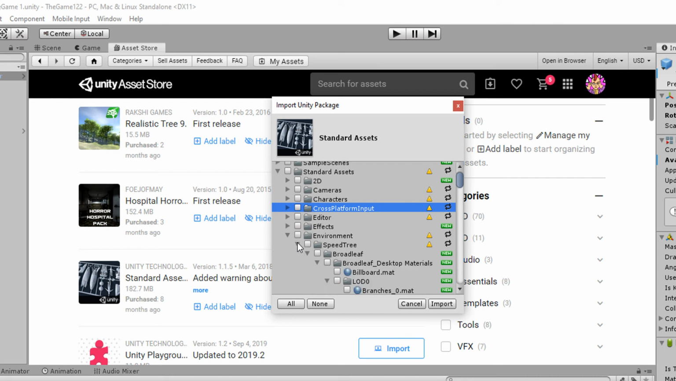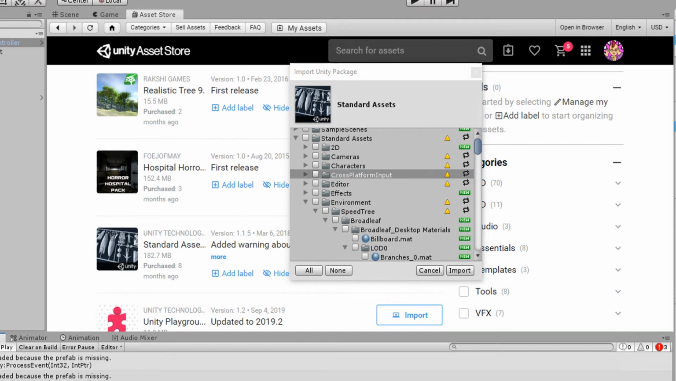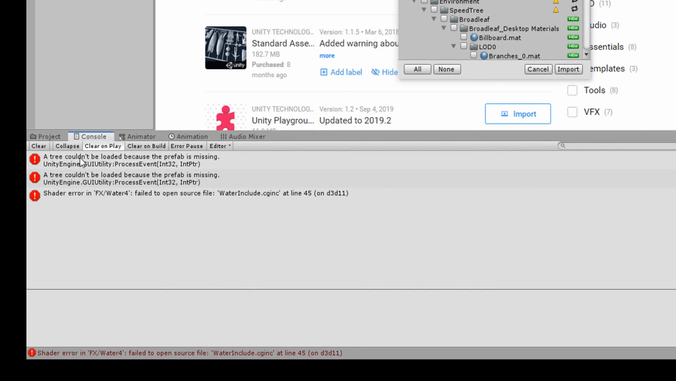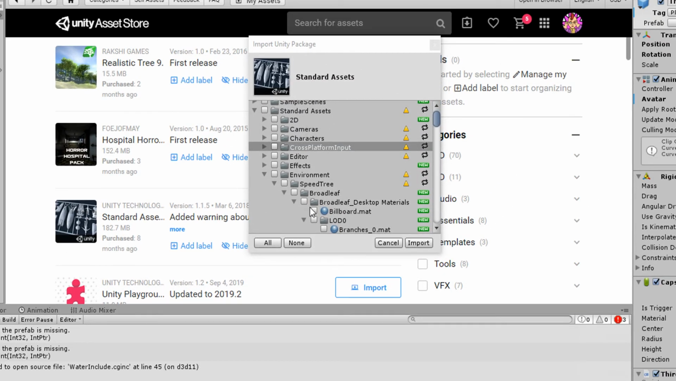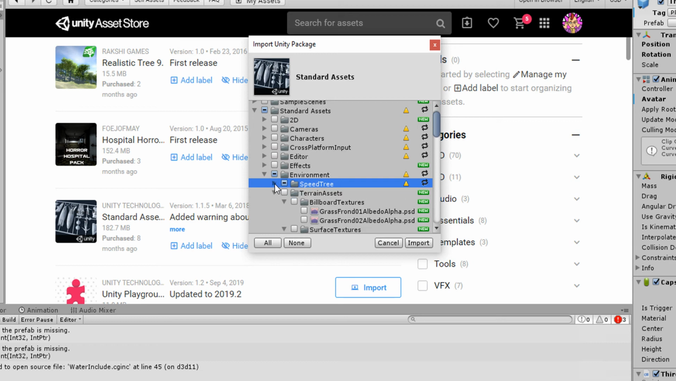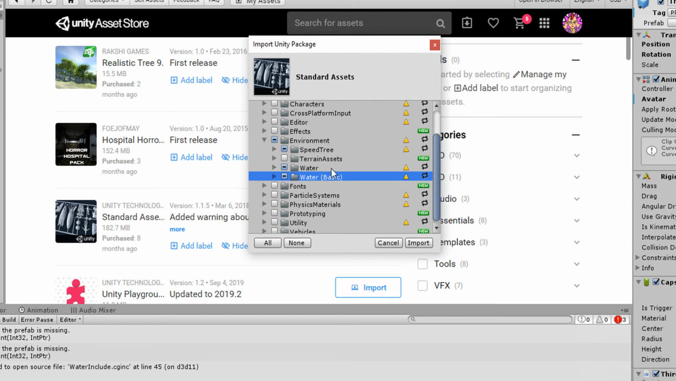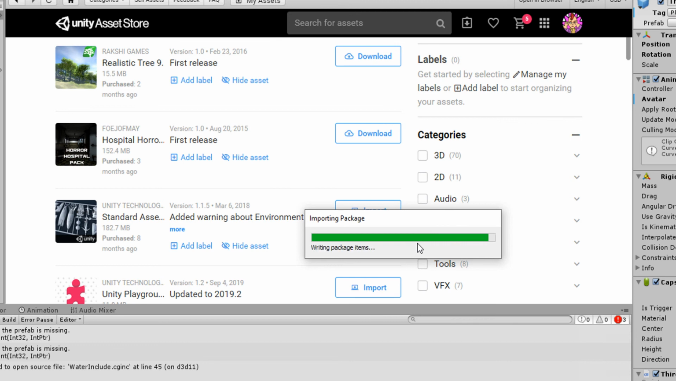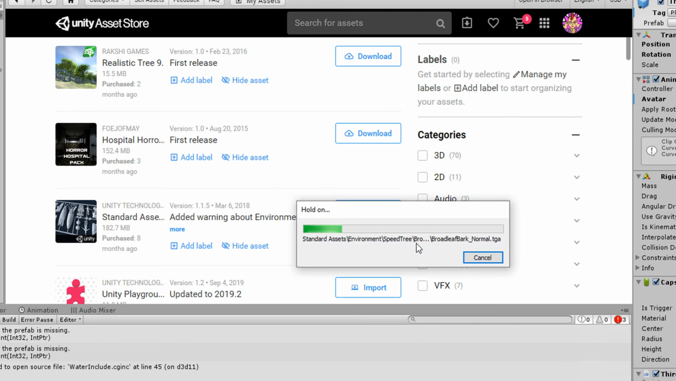Well, you know what? There were some tree errors I saw down in the console. Something about, you know, missing tree prefab or something. So I'm just going to import those as well. So I'm selecting my speed tree and I'm going to collapse that. And then I'm going to find the water and select it, and I might as well select the other water option as well. Nothing else to be selected. Import.